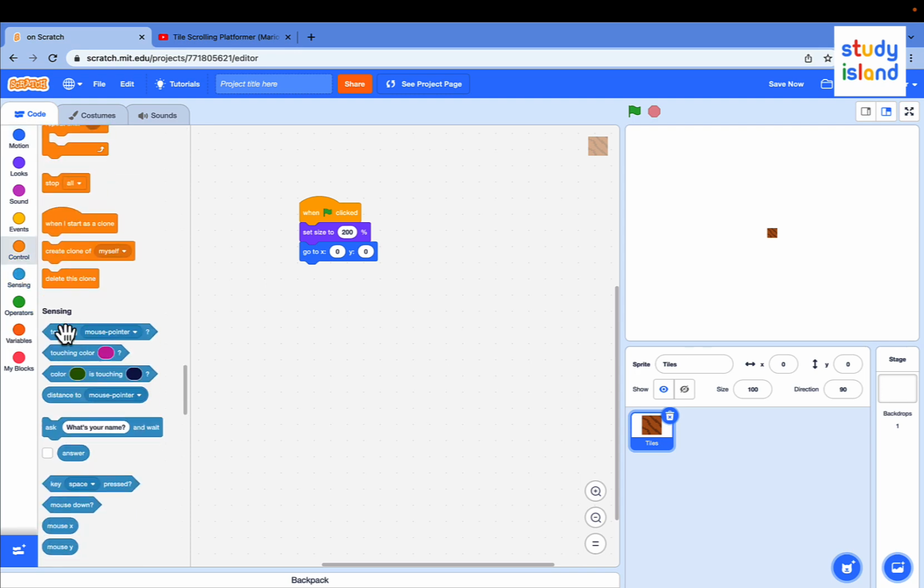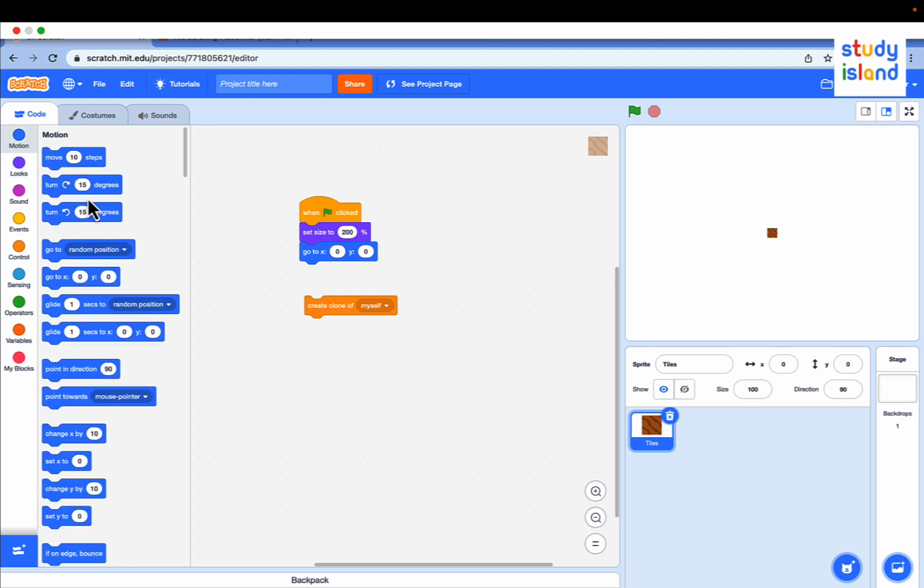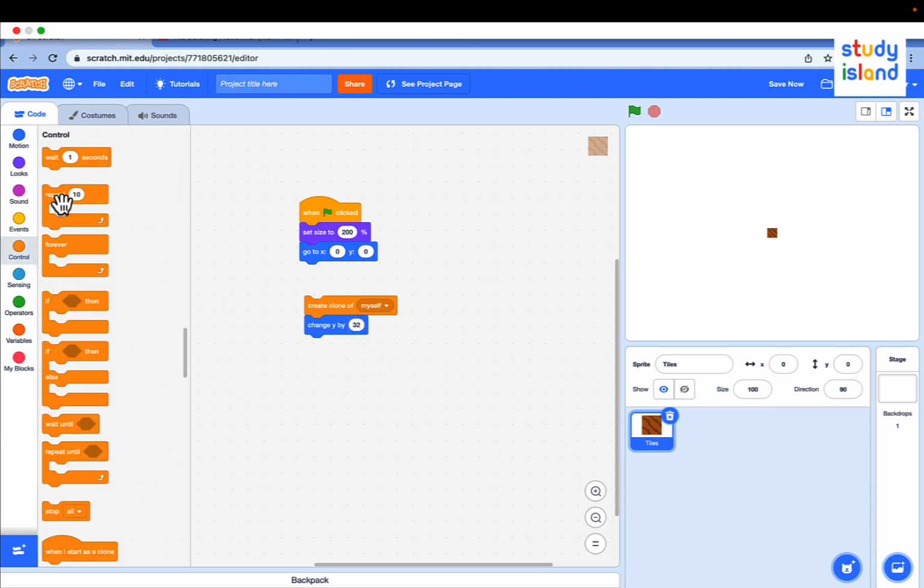Go to control and drag out create clone of myself. Change y by 32. Drag a repeat loop and surround create clone of myself and change y by 32, and set the count to 5.